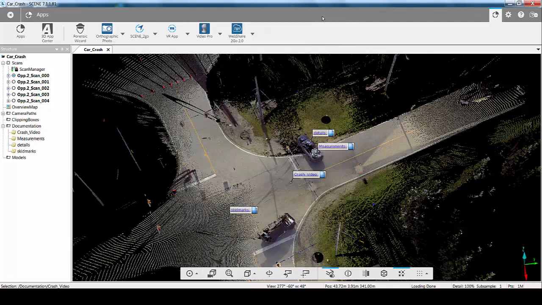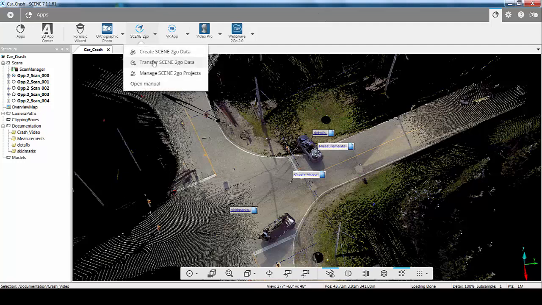Once that's been created, what we need to do next is go to the Scene to Go app, click on the down arrow and transfer the project to our specified location. As mentioned, this could be on a USB key, we could copy it locally and transfer it to a DVD, or we can put it on our hard drive.